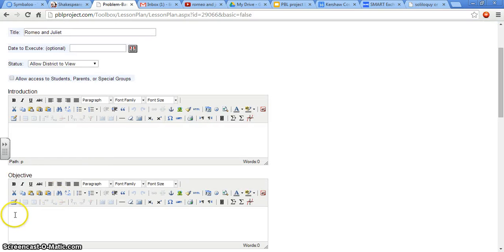My focus, the objective, is going to be that the students are going to first identify the difference between monologue and soliloquy. Let's see, did I spell that correctly? No. All right, so we're going to identify first of all the difference between a monologue and a soliloquy.